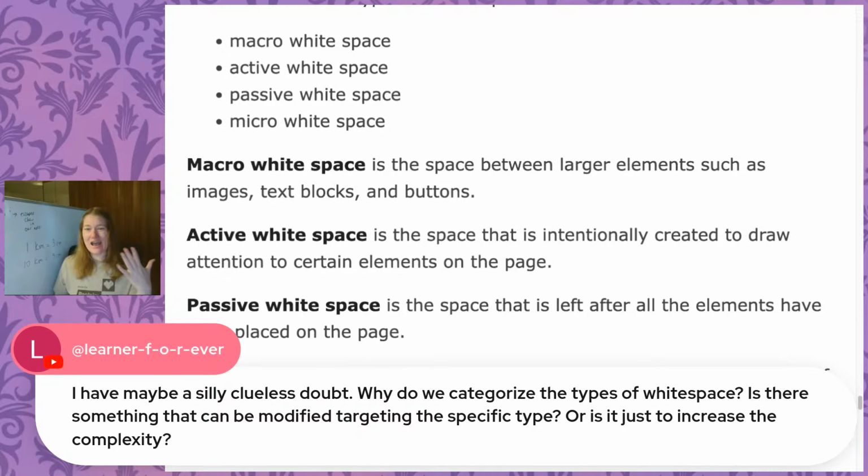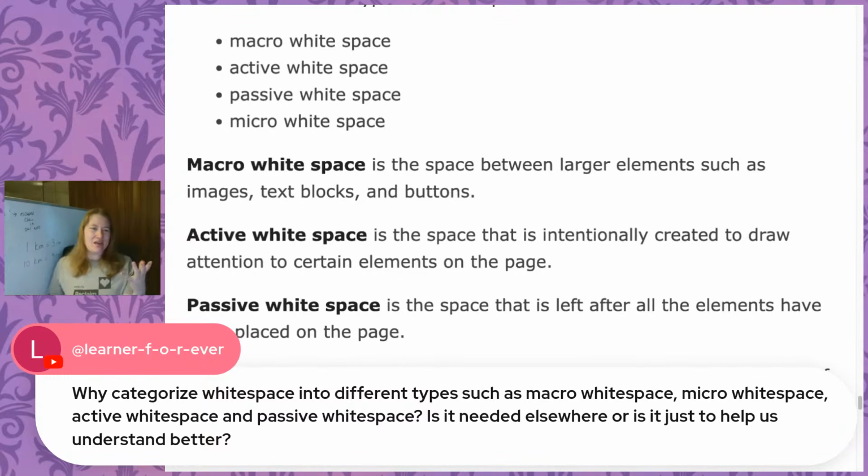And Learner asked this really helpfully, to say, hey, why are we categorizing this white space at all? So why are we thinking about white space as macro or active or passive? We've got these different types of terminology to help cover why we're using those. So having the individual language for these is really useful when we're talking about why this white space is on a page, especially if you're in a meeting.